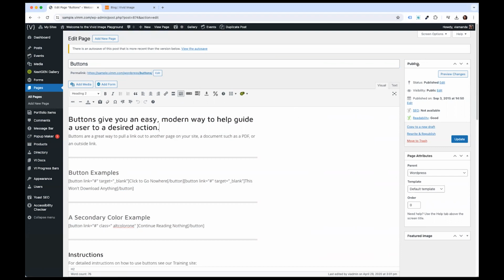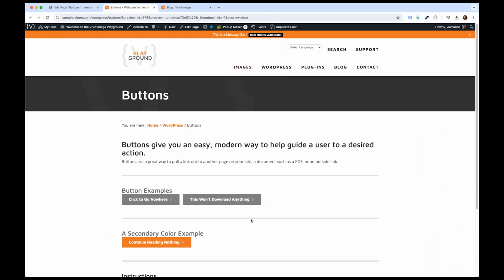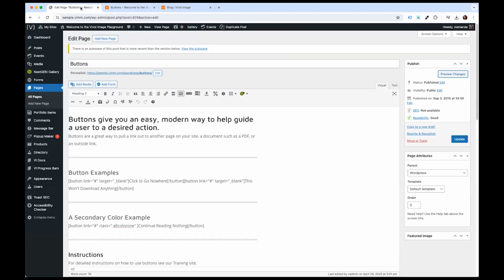On the right-hand side, there's going to be a couple of options for you. This is the publish block. In here, it's going to allow you to preview changes, which is a best practice. As you're editing the page, click the preview changes button before you update. I'm going to show you quickly what that does. That's just going to load an example of what that page is going to look like exactly on the front end before you update it, just because it's not exactly what you are seeing here.